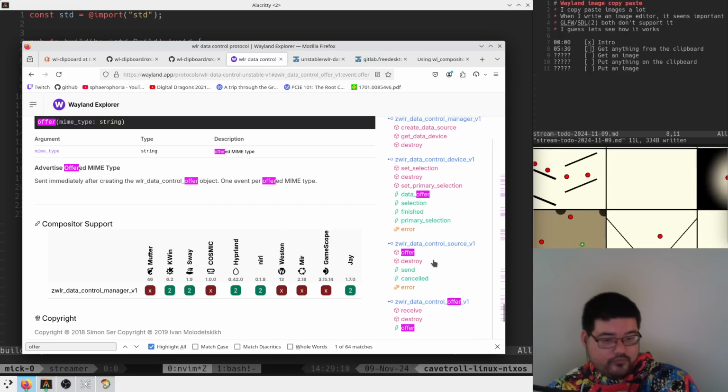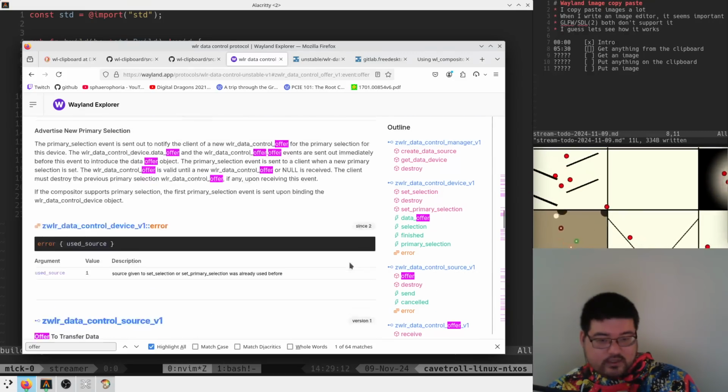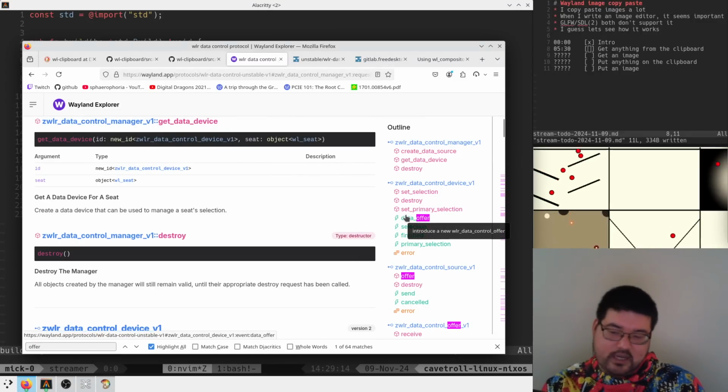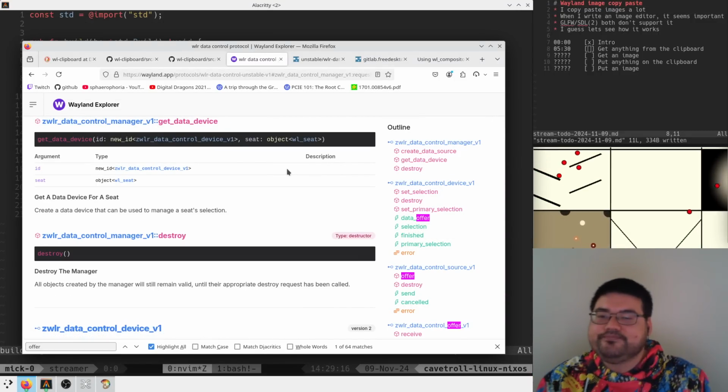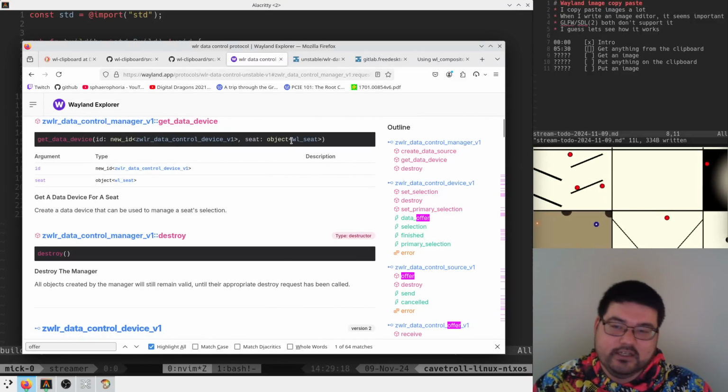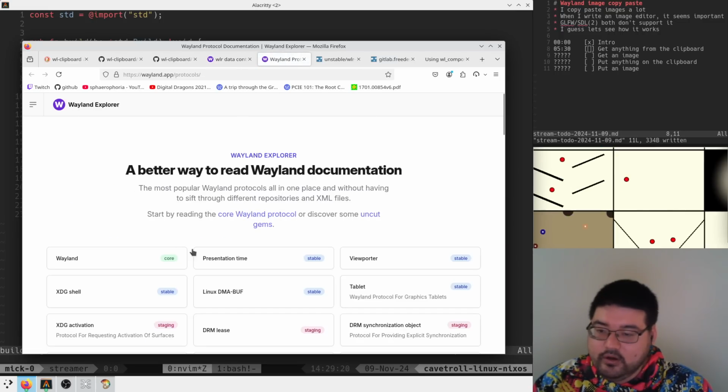So I guess let's just try to get one of these data devices and see what happens. Which means we need a seat. Where do seats come from? I don't remember.